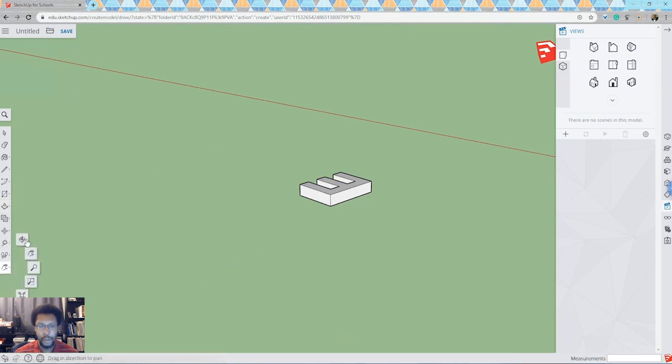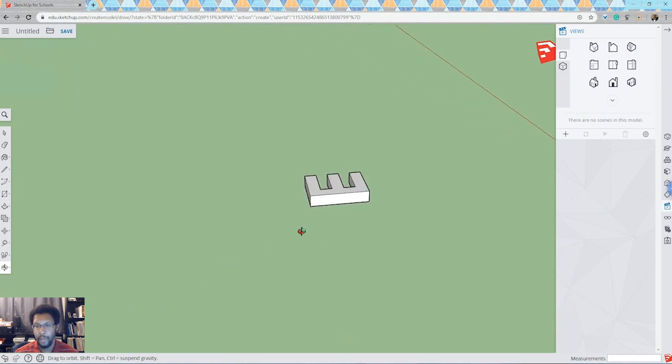Go back over here and click the orbit tool, and we can pan around and see that it's an E shape right here.